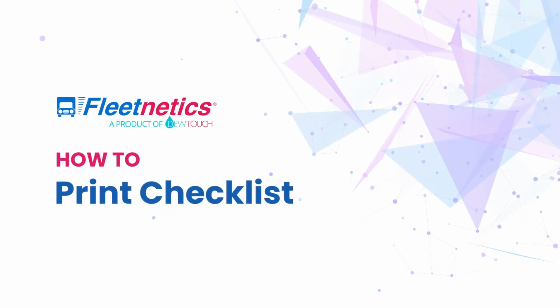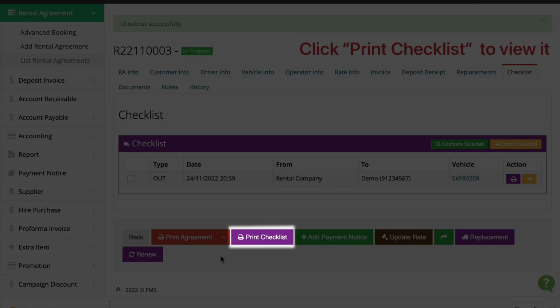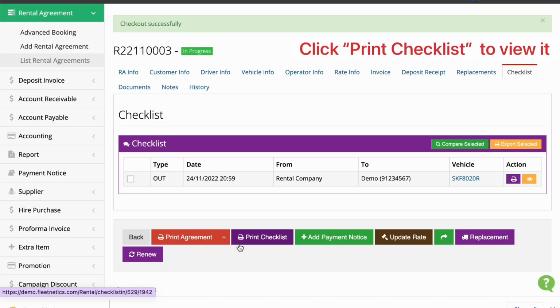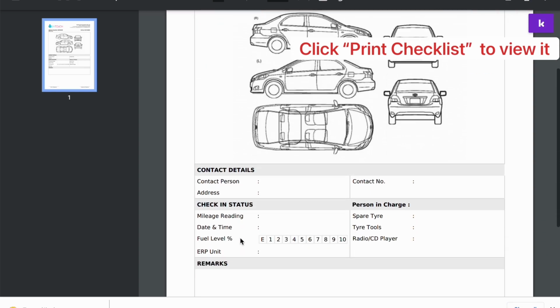To print the checklist you just created, go to the Checklist tab within the Rental Agreement module. At the bottom, you will see buttons. Click on the Print Checklist button. You will be able to view it and you can either print or download the PDF file.